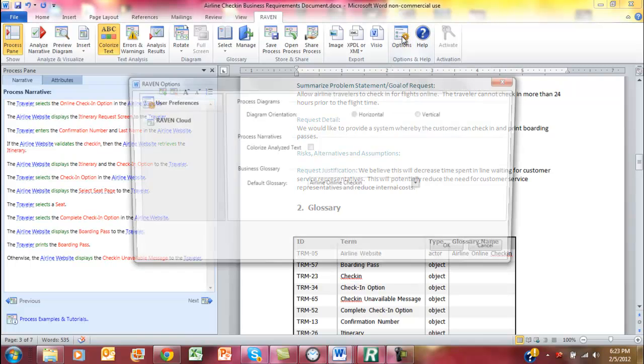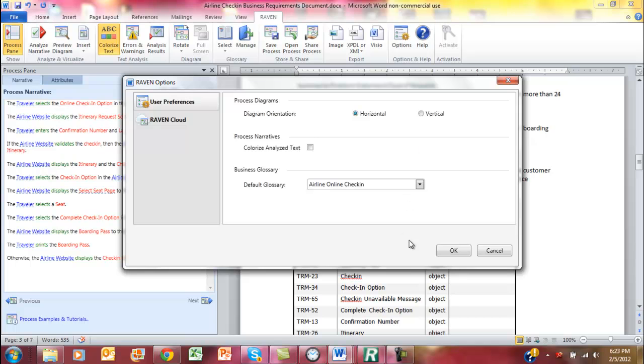And under Options, I actually set up some features as far as whether my orientation is horizontal or vertical of my diagrams. If I want my text always highlighted, I can select it here. A default glossary for this particular document, I can change that here if I like. And these are my user preferences.